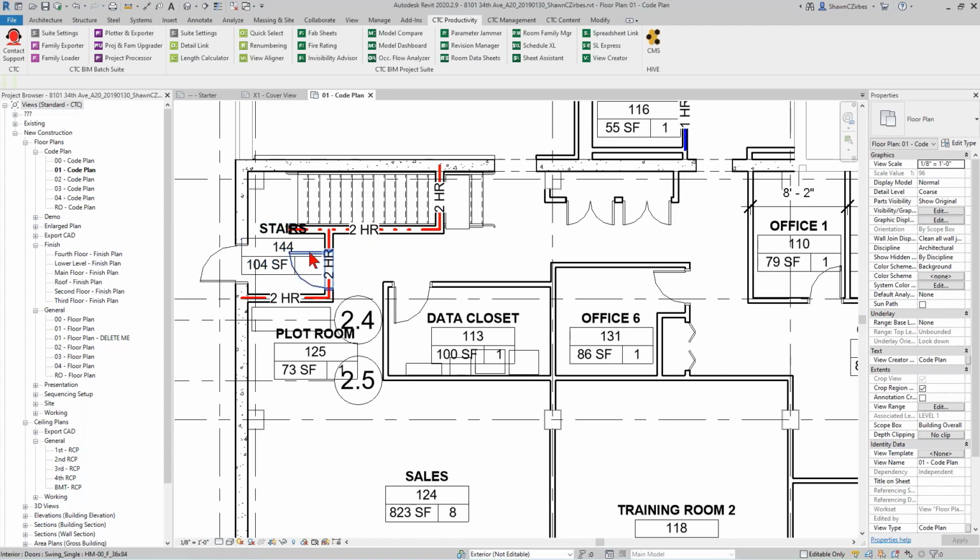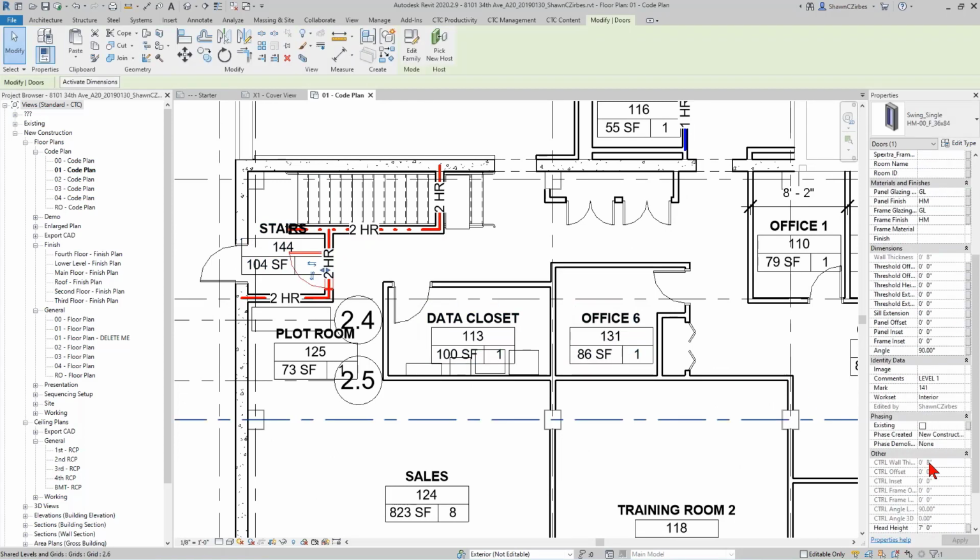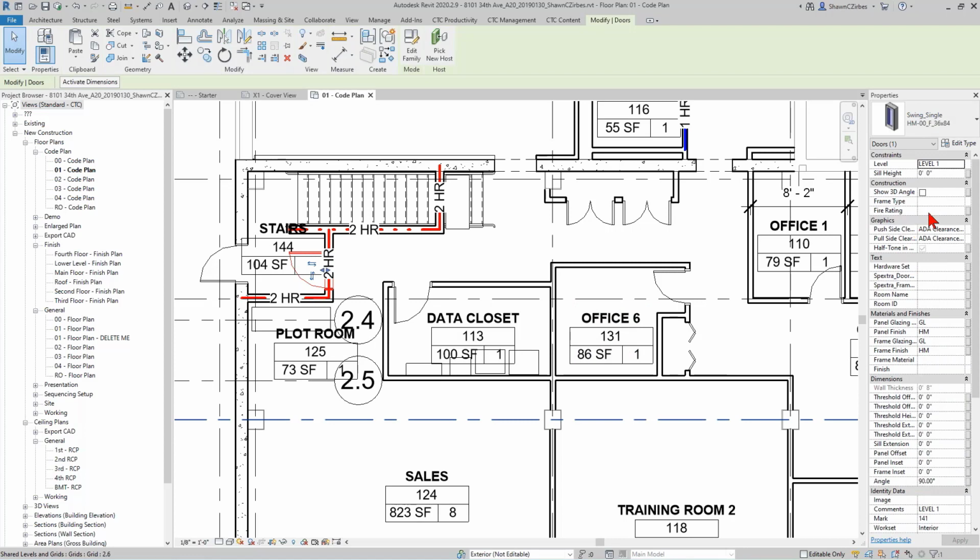Up here, it's a 2-hour rated wall, so the door needs to have a different rating. I think that's a 90-minute door. And if I go take a look at the fire rating, right now it's got nothing. It's also a solid panel door. It's a flush panel, so there's no glass in this one.